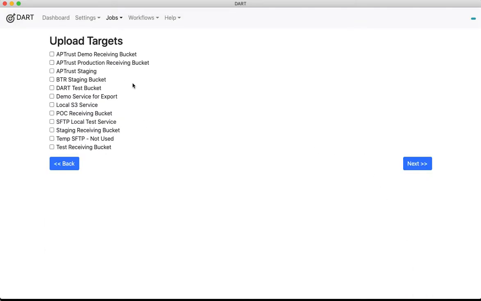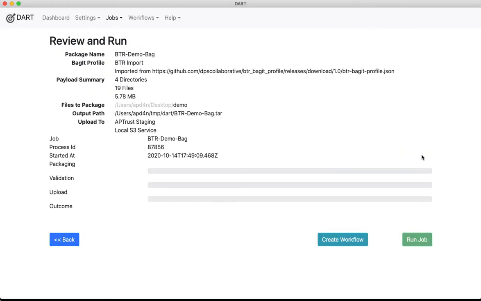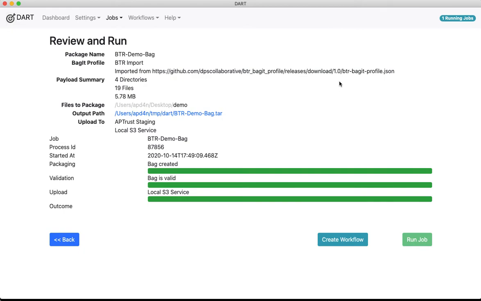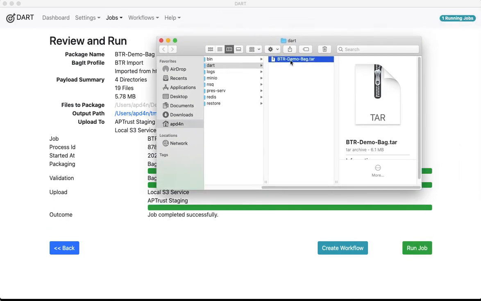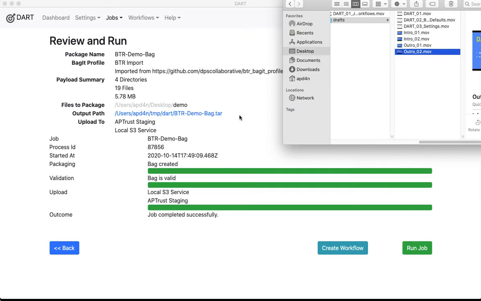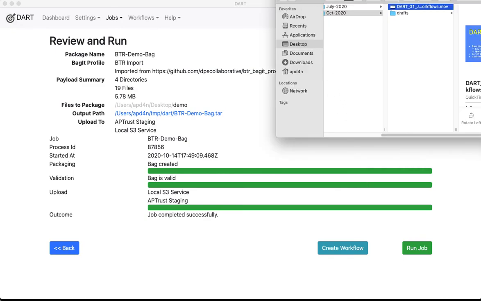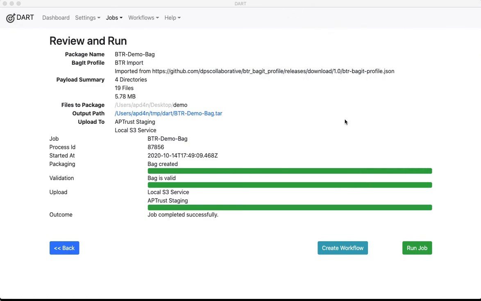Next, let's say we want to upload this to our staging server and our local S3 service. Now I run this job and it creates the bag according to that profile. If we want to look at it, we have it on our local machine right here. It created the bag according to that profile, and it uploaded it to those two services.